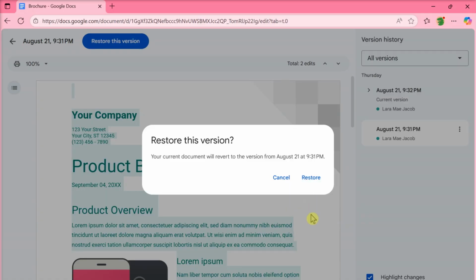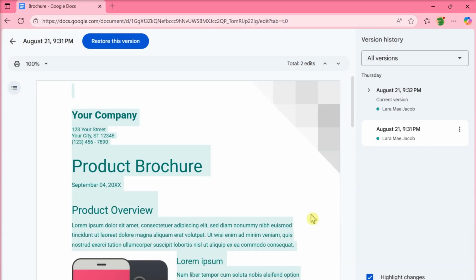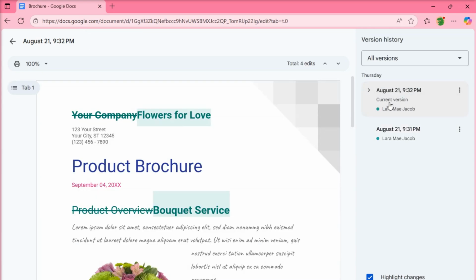To return to the most current edit, repeat these steps to view the version history. Then select the most recent version and restore it again. If you can't see the version history, you may not have edit permission in the document.